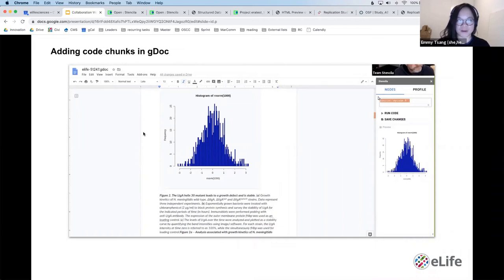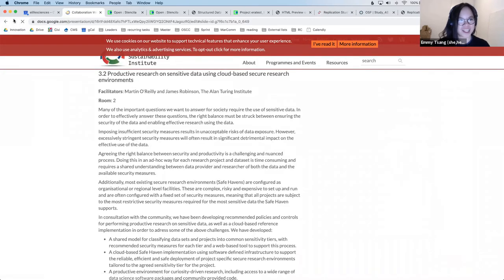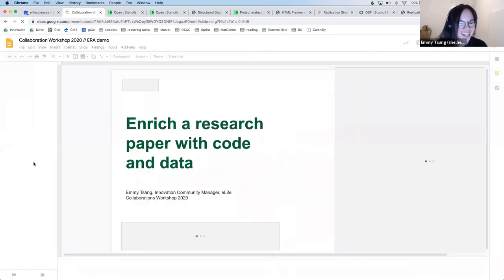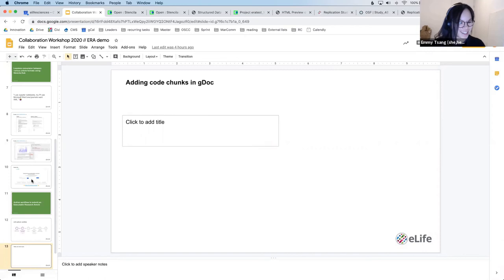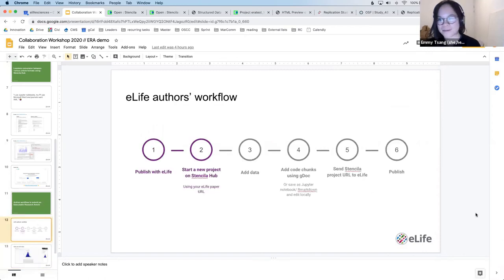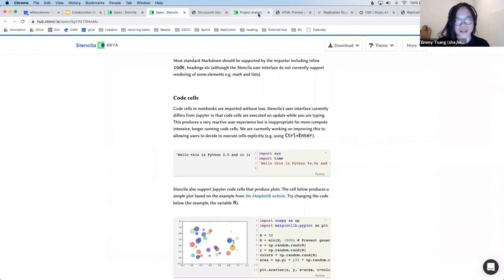Let me go back to showing the entire workflow from the beginning. So, remembering the six-step workflow. Sorry, just going back to the slide. Yeah, so this is the workflow. Let me just go to Stencilla Hub.